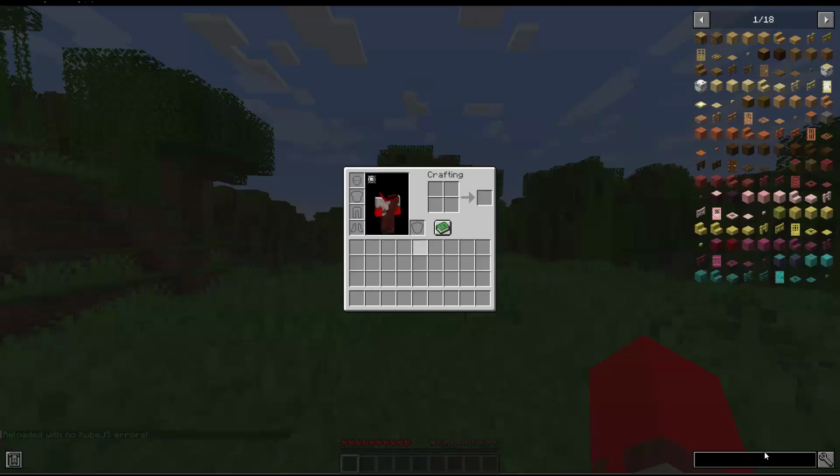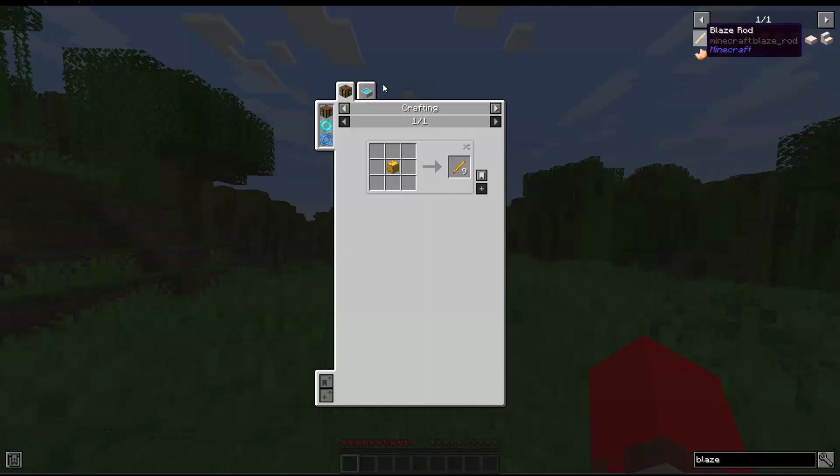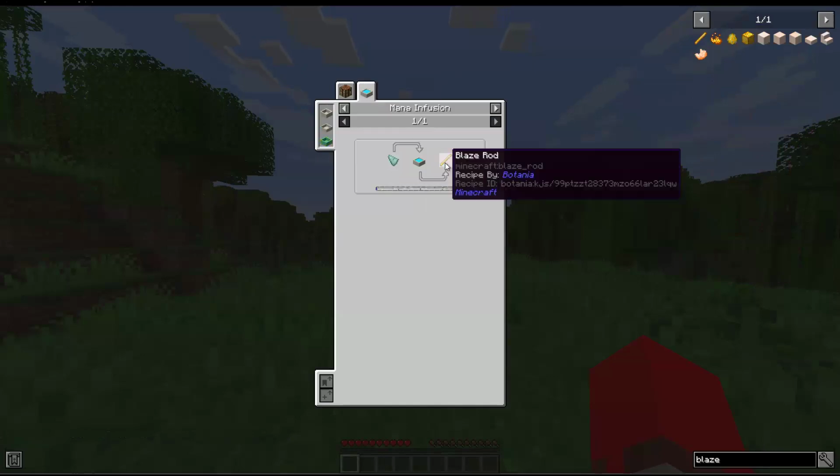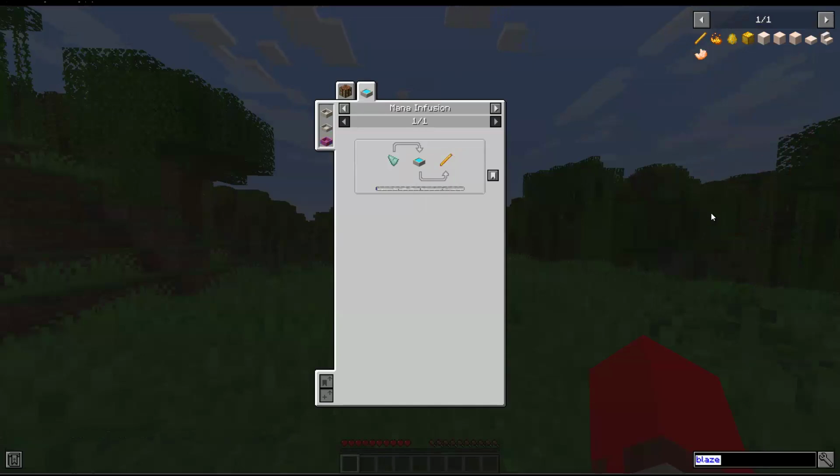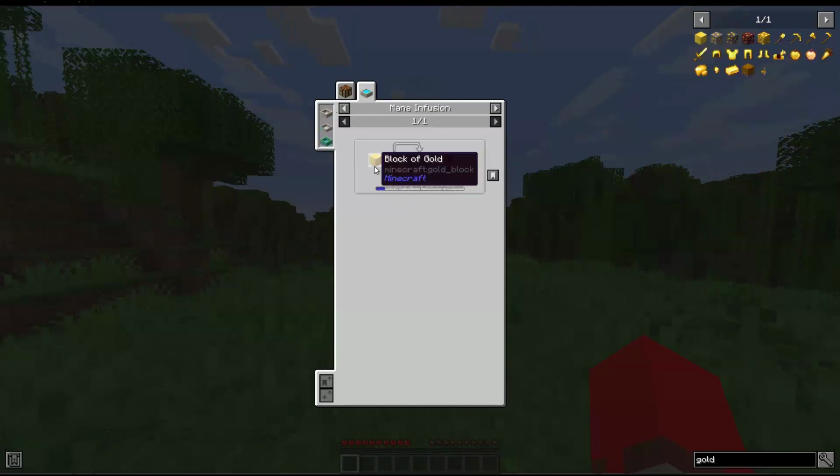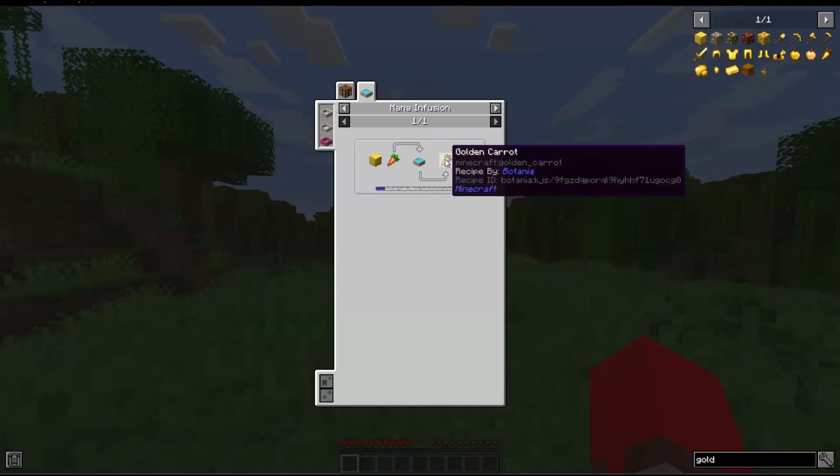So let's start with the blaze rod. As you can see here, the prismarine shard gives you a blaze rod. And let's also do the golden carrot one. So golden carrot, you need the block of gold underneath. You throw in a carrot, and then you get the golden carrot back.